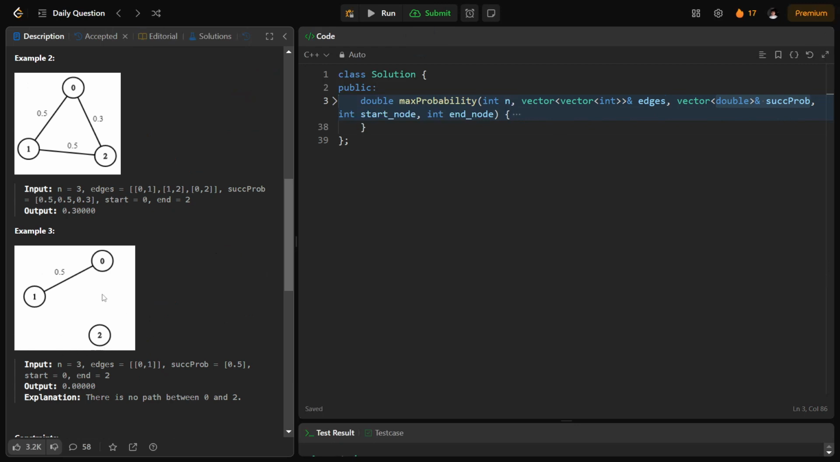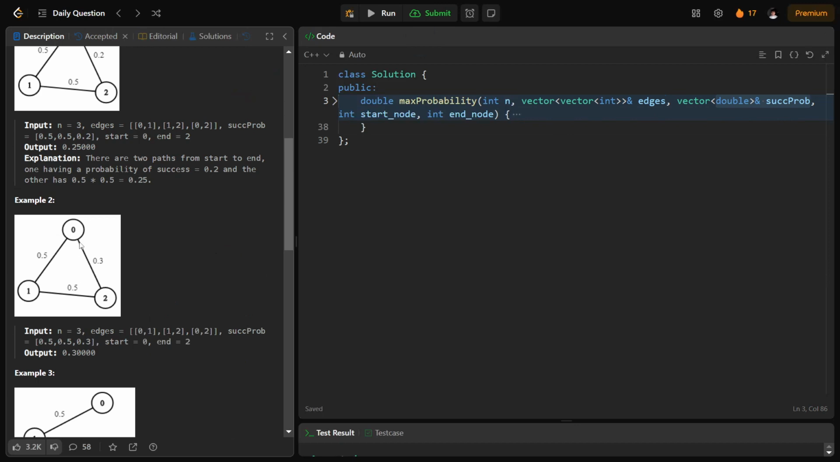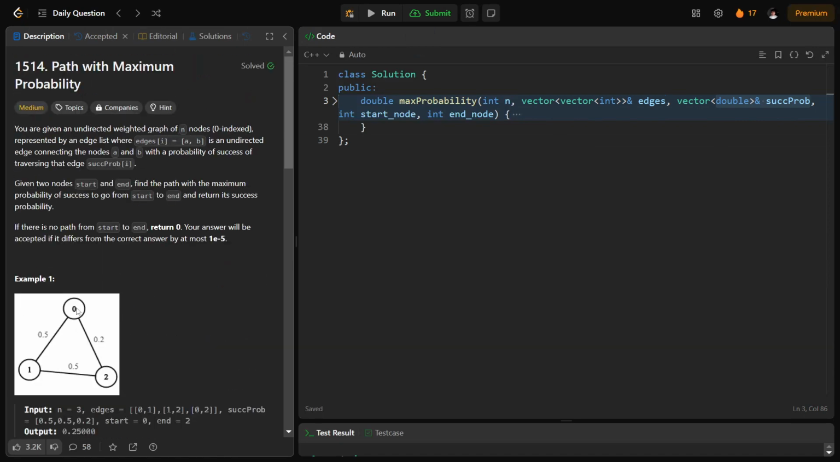So that is the thing. In the other example, you can never reach from 0 to 2, so the output would be 0. In this case, you can reach 2 from 0 with a maximum of 0.25 by going via this route. So before getting into the problem, I understand that to go from 0 to 2, you multiply all the probabilities in that path to get the total probability. Going from 0 via 1 to 2, you get 0.5 times 0.5, which is 0.25, and from 0 directly to 2, it's 0.2. So the maximum of these two is 0.25. That is the whole point.